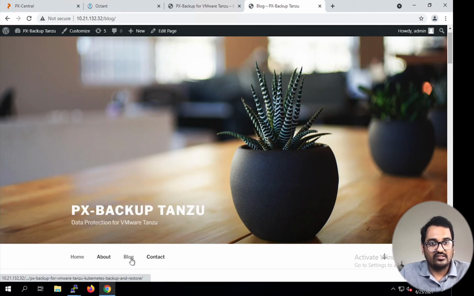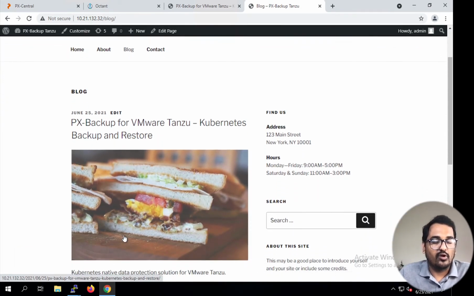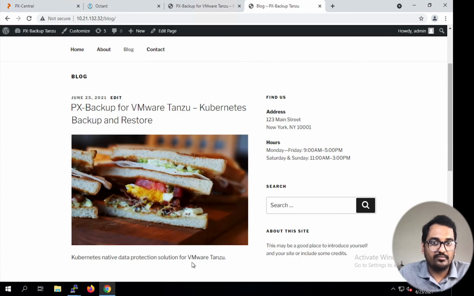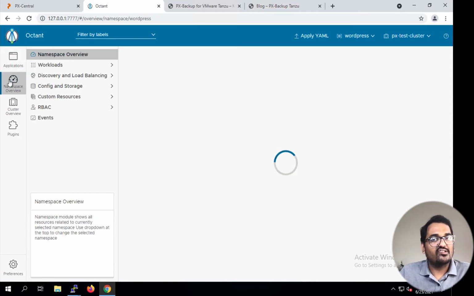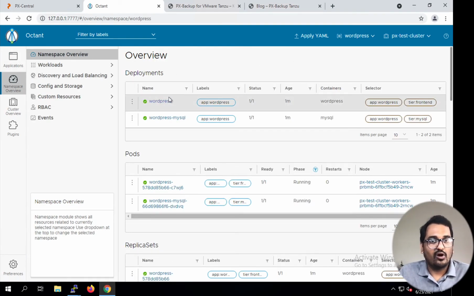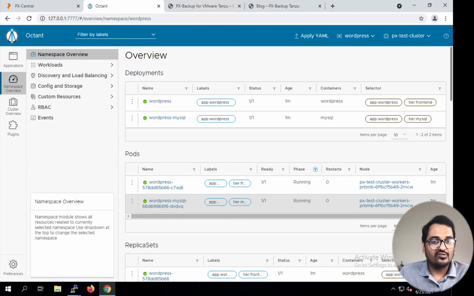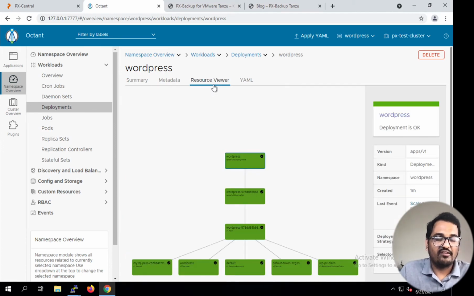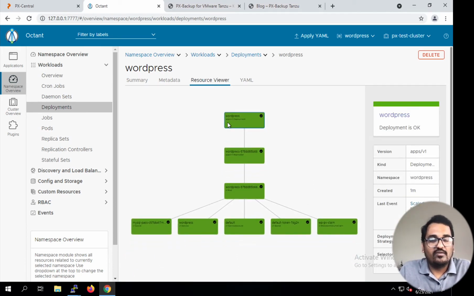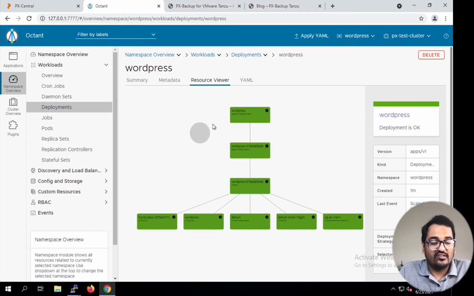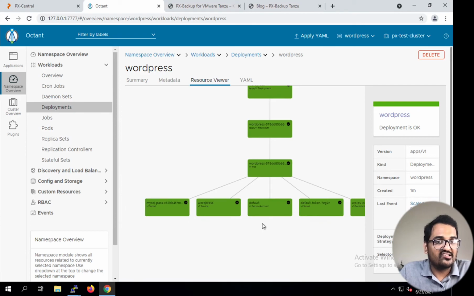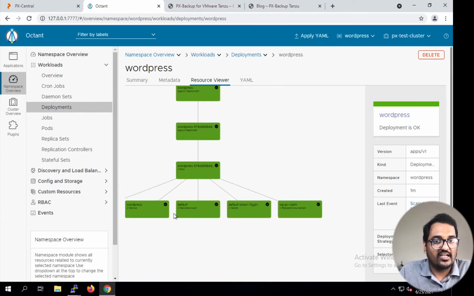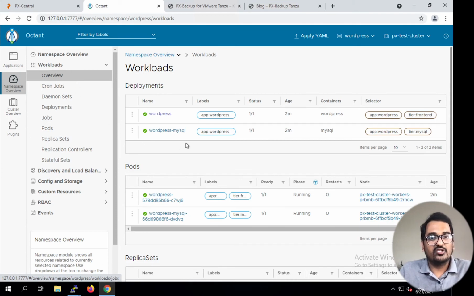As you can see, the title and the subtitle look great. Our blog post that we had generated for PXBackup for VMware Tanzu is there as well. So as you can see, the restore was successful. Let's go back to Octant and also make sure that all the resources that were originally part of our application still exist. So let's navigate to the resource viewer tab. And as you can see, we have a similar hierarchical diagram where you will see all the deployments, namespace, pods, services, secrets that were associated with our WordPress application are back to the state where it should be.